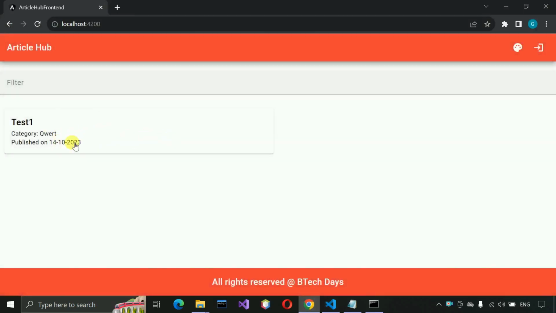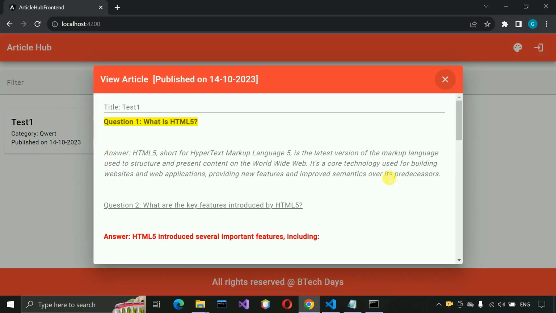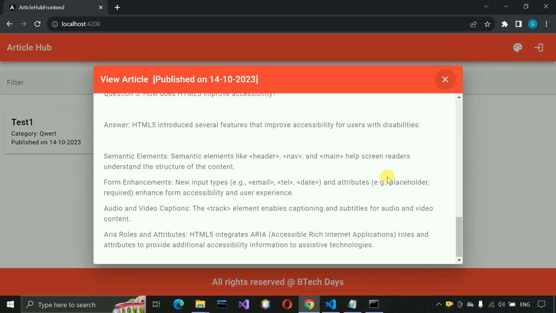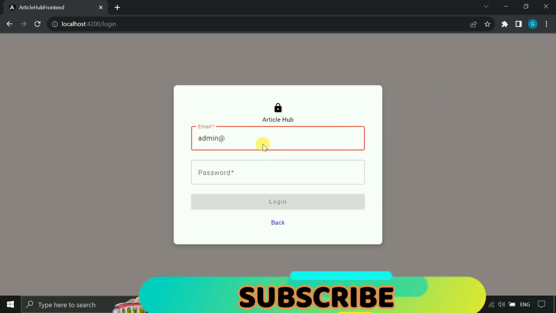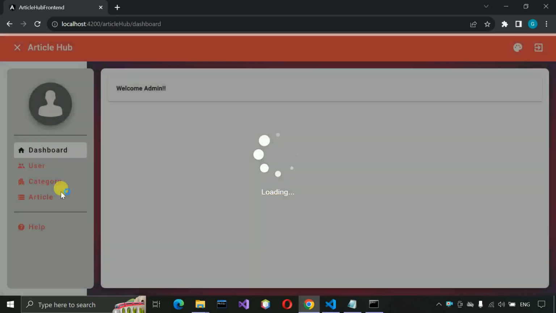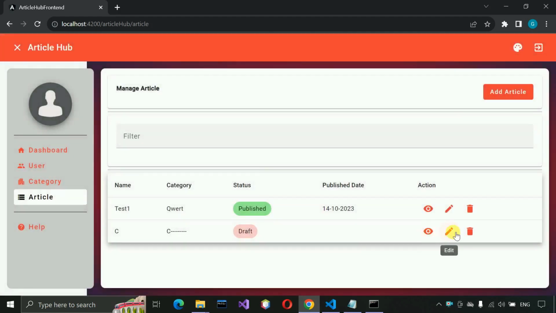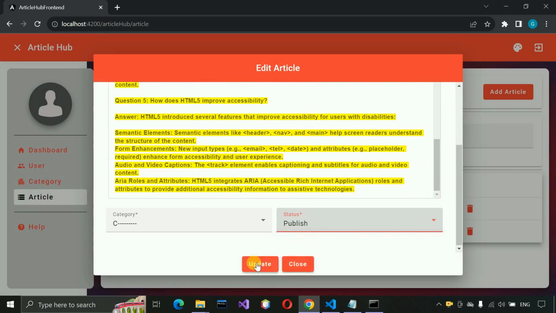And here we are, so we can see we have a filter. I'm going to search by category. You can see when we write a letter and there is no match, "Nothing to show" is visible. If I remove this, the cards are visible. If I click on one, you can see the article details. If I close it, let me log in and change something in the form. Here email.com, admin, I'm going to click on it, go to articles, and enable this one. So I'm going to update the status to published, update it.